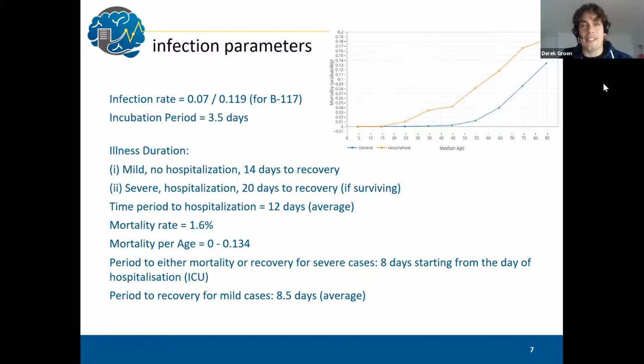The mortality per age will differ, and you can see a graph of that in the top right. This is based on a paper published by Imperial College London that examined the data in Wuhan in China, but that too can be updated as and when needed with new values. So the duration of hospitalization is 8 days on average, and the period to recovery for mild cases can be 8.5 days.